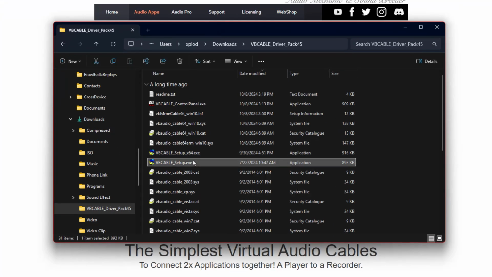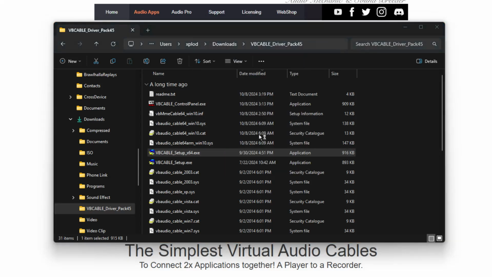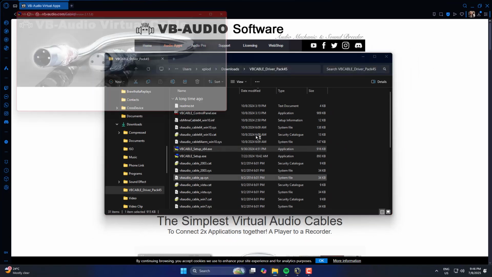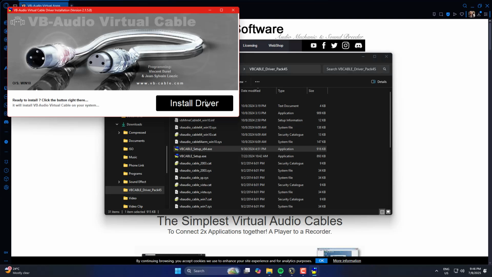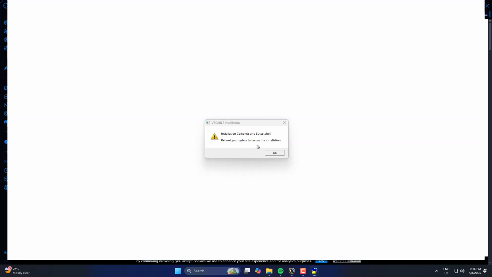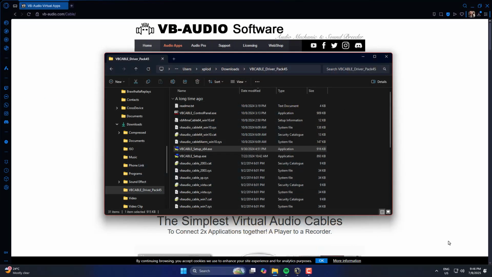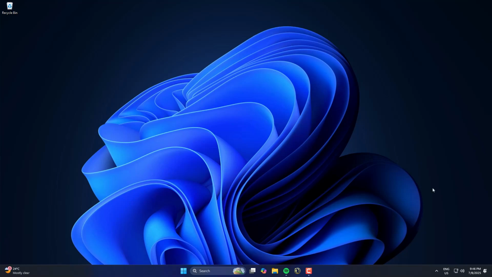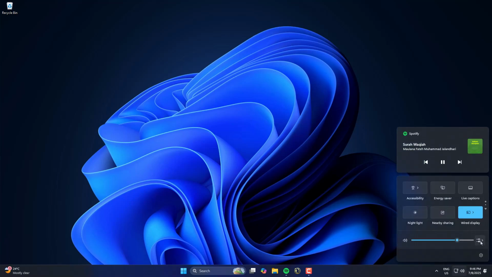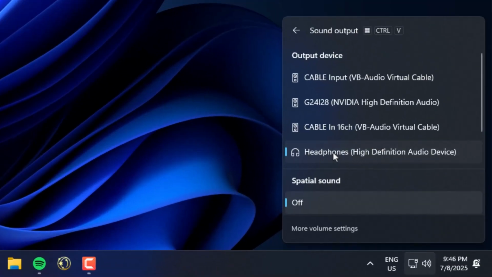Since I'm using a 64-bit version of Windows, I'll go ahead and choose the 64-bit setup, but make sure to always right-click on it and select Run as Administrator. That's important so the driver installs correctly. Now click on Install Driver, and in just a few seconds you'll get a pop-up saying Successfully Installed, Reboot Required. Rebooting isn't really necessary, but here's what's important. After installation, check your sound settings and make sure your output device is still your speakers or headphones, not VB cable output, because if it gets switched, you won't hear any sound from your PC.